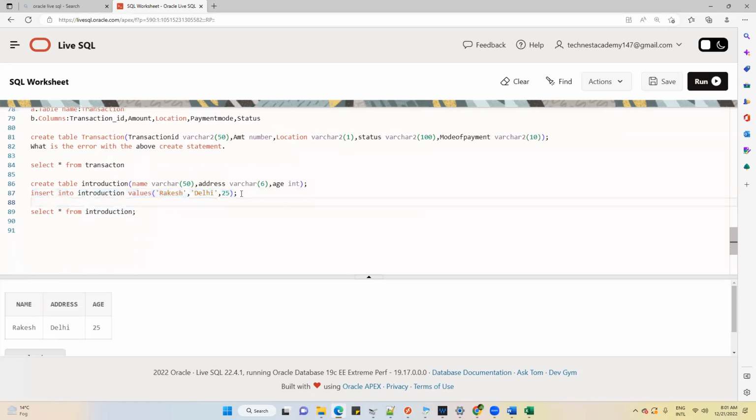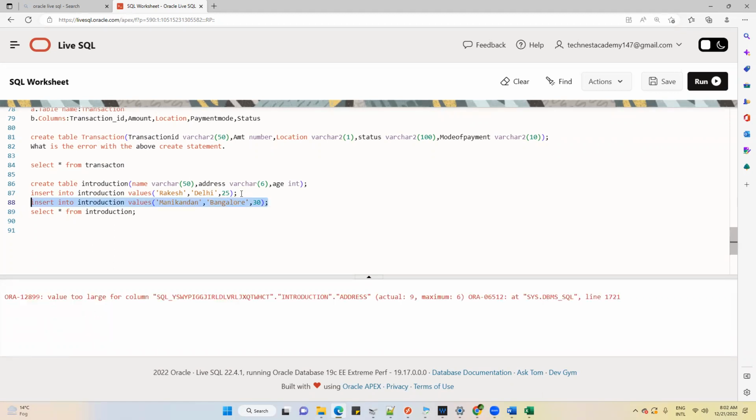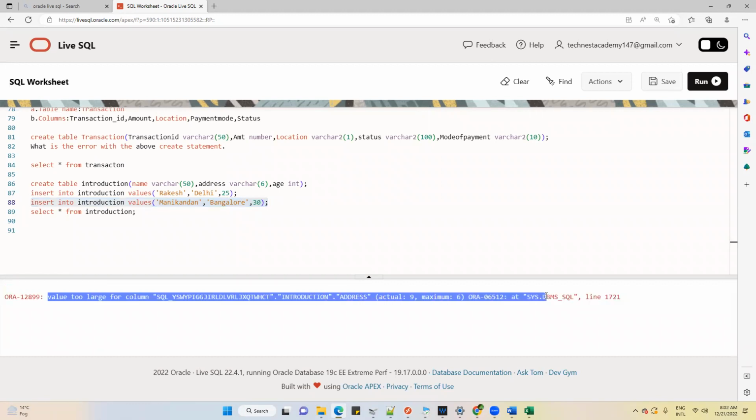Now I have one more student, Manikandan. Manikandan is from Bangalore. He is 30 years old. I'm trying to insert this record. Oh, this is throwing an error message. Now let's try to understand. And one thing, this error message can be a little bit weird. So don't always go with the error message.